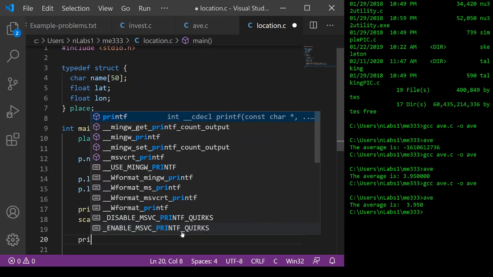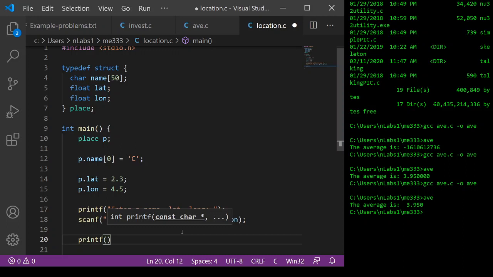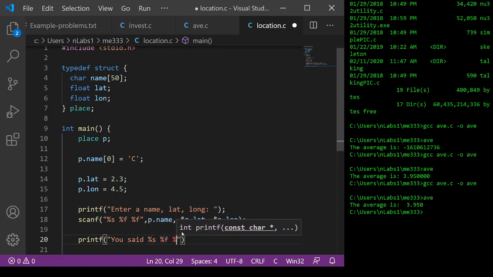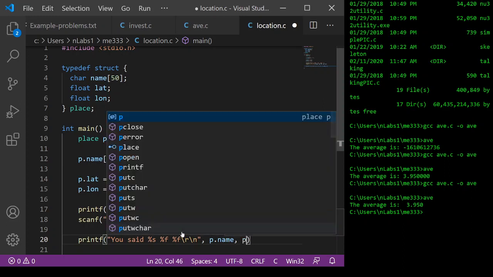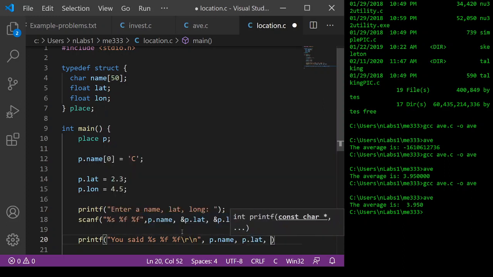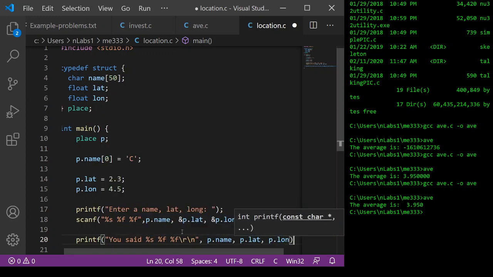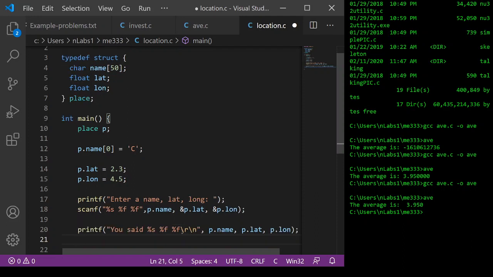And then we'll try to print it back. You said %s, %f, %f, \r\n. And we have p.name, p.lat, p.long. Okay, how's that look?